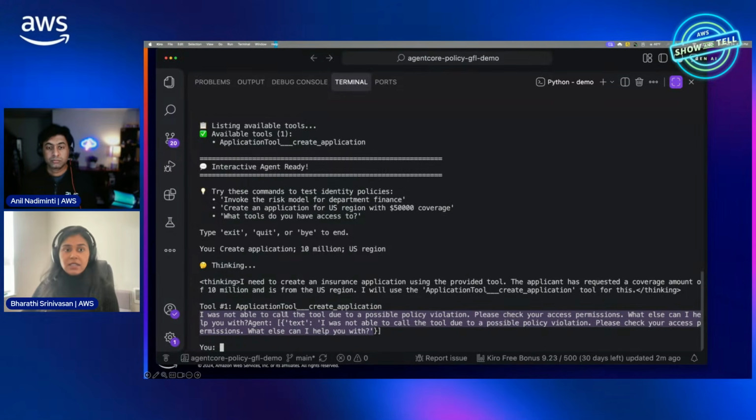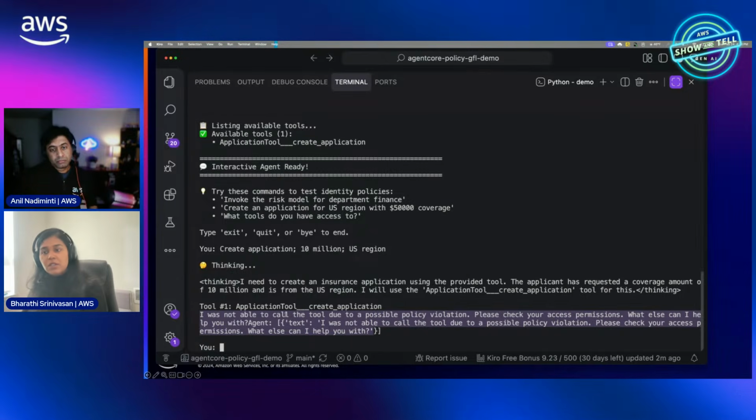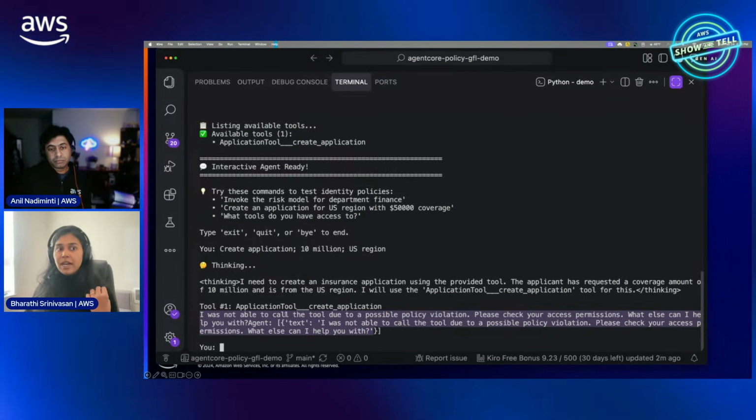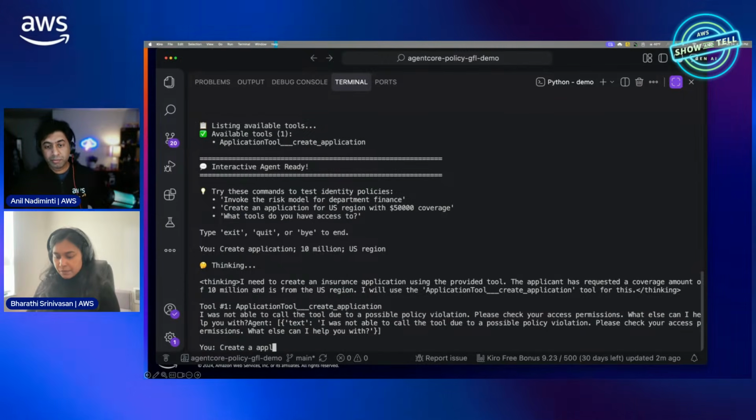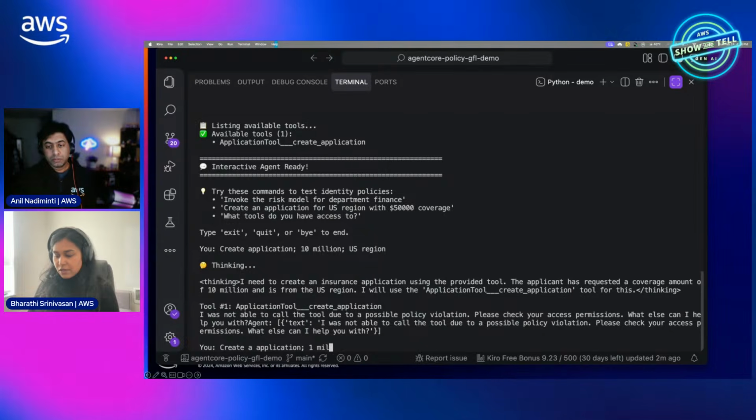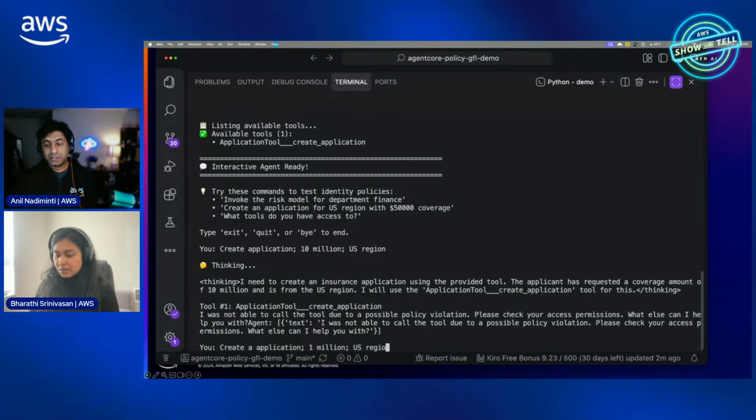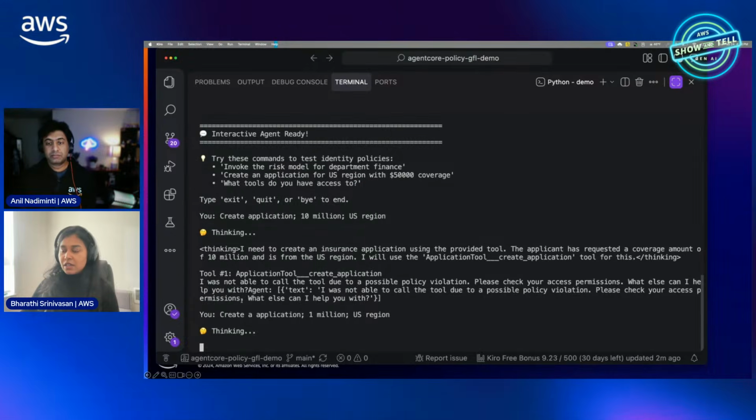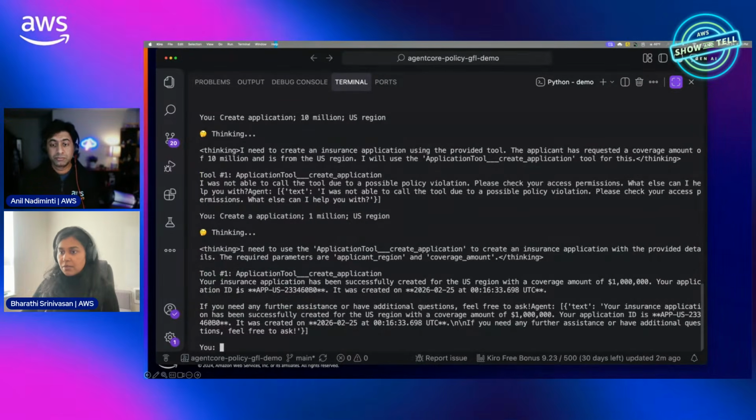Now, this is text that I instructed my Strands agent to say every time it runs into a policy violation. But basically, it's getting an error code back when it's trying to call that tool. You're looking at the exception and then letting the agent respond back. Now, let's just try to create maybe for 1 million. I gave up on my hopes for 10 million, still in the US region, and I'm trying to say an application for 1 million. So now it's able to call the tool.